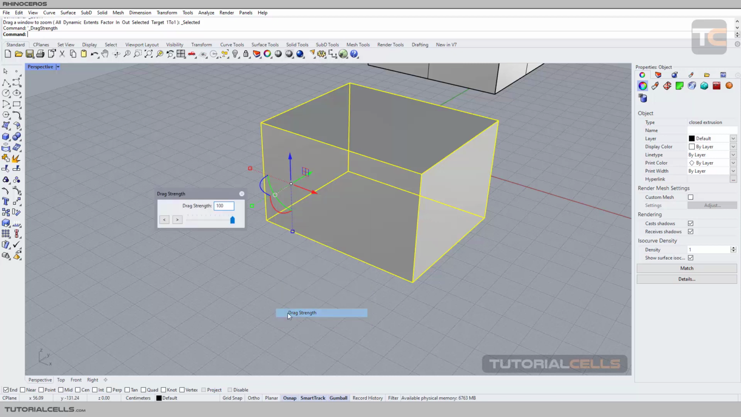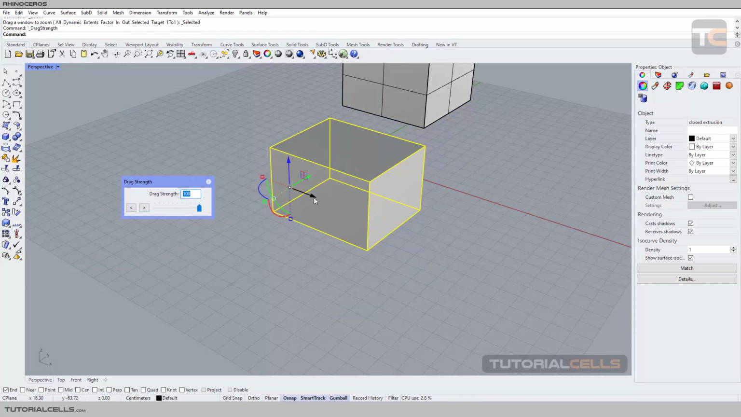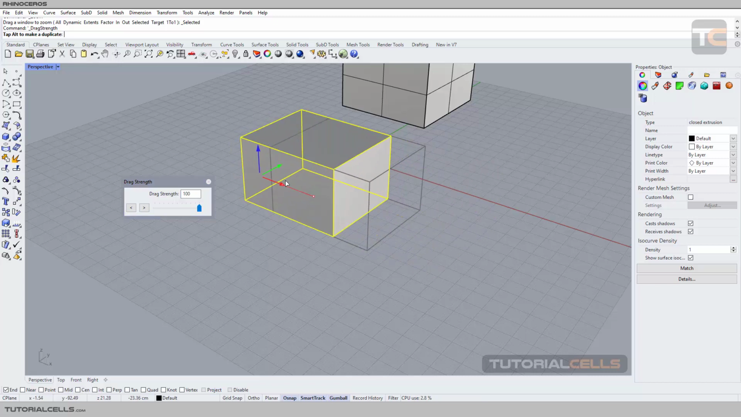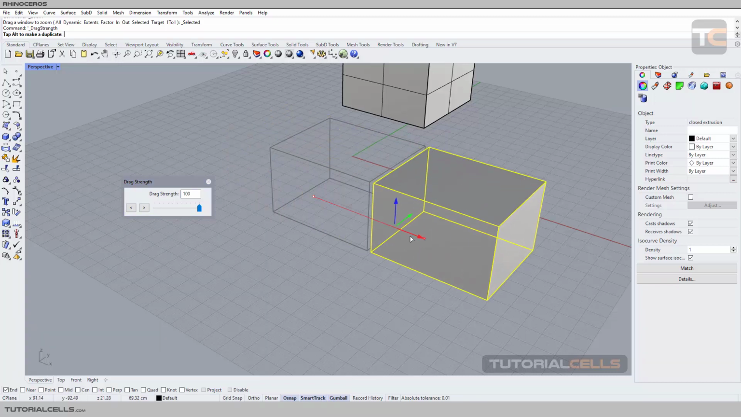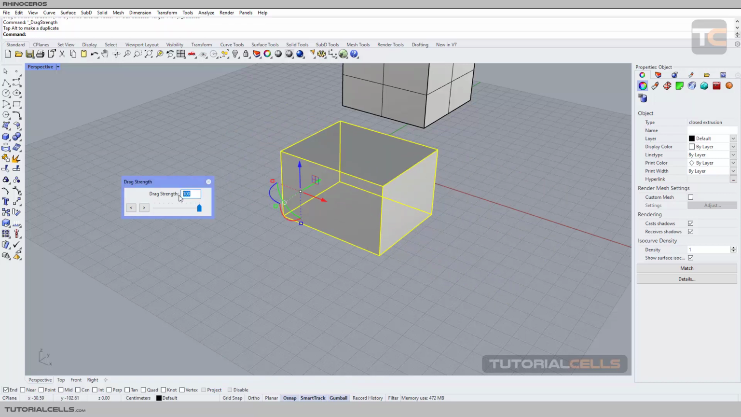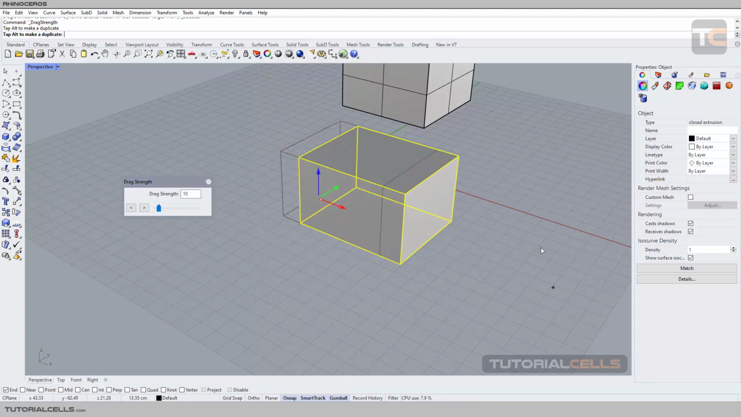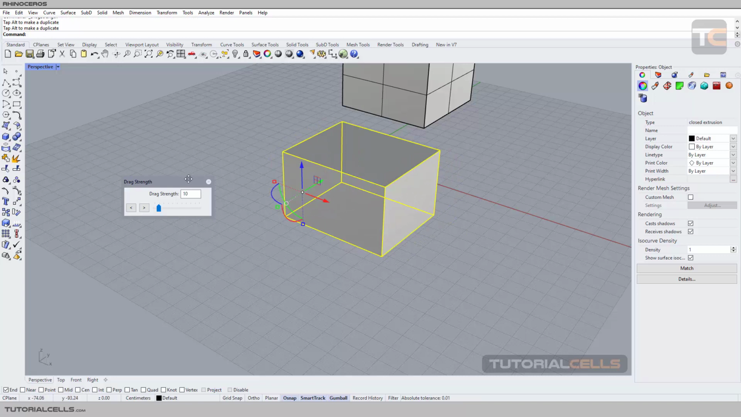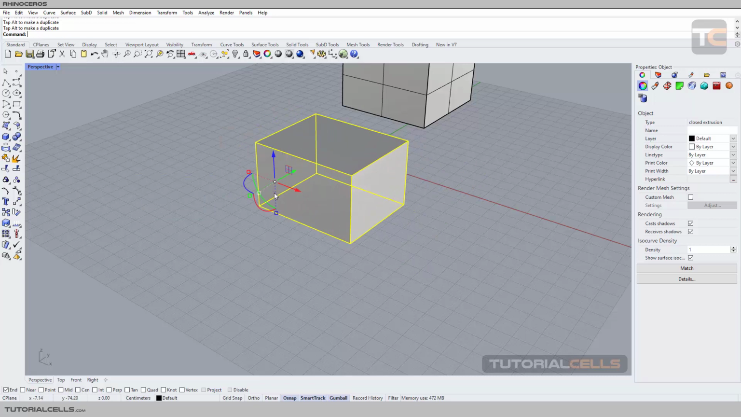And drag strings. The window will pop up if you drag your object in any axis. You can see its speed is normal, at the speed of the mouse, but if you reduce its speed, for example to 10, you have to drag the mouse a long distance, and the object moves much slower than the mouse. This is drag strings. You can turn it to 100 and drag smoothly.